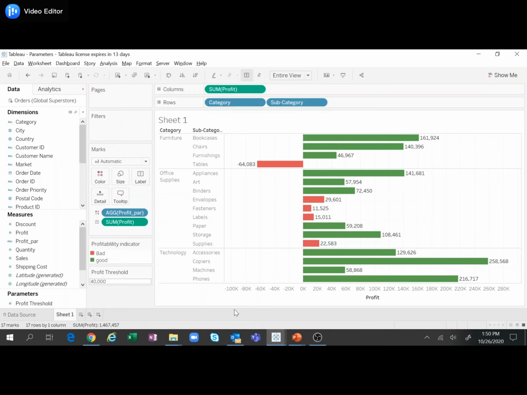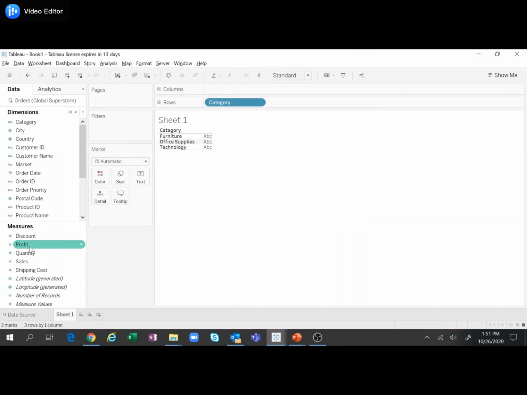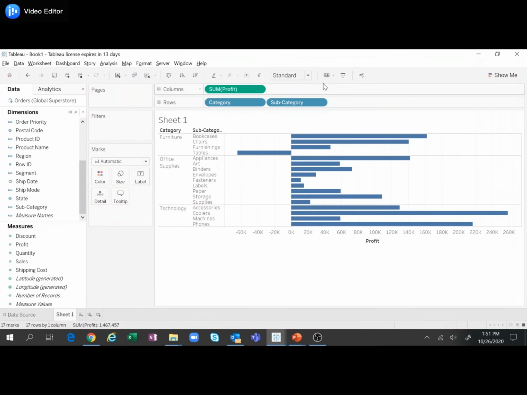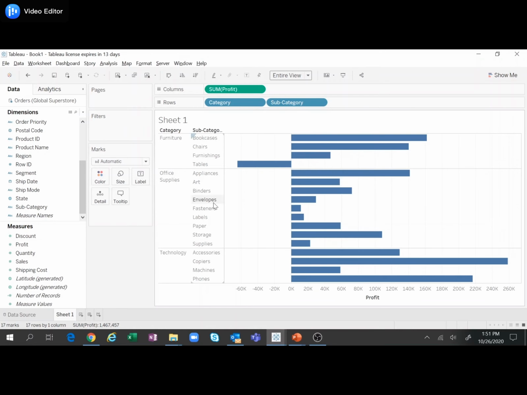So let us go and create this. This is a new Tableau worksheet in which we will create the same chart again using parameters. First let us drag category to rows, drag profit to columns, and drag subcategory to rows. I'll put this to entire view so that we can get the entire view. Now let us create a parameter.